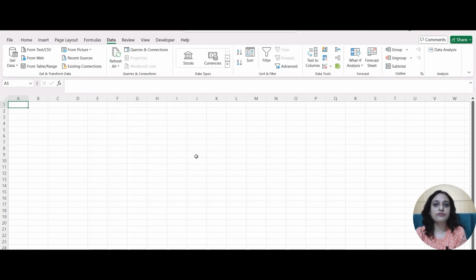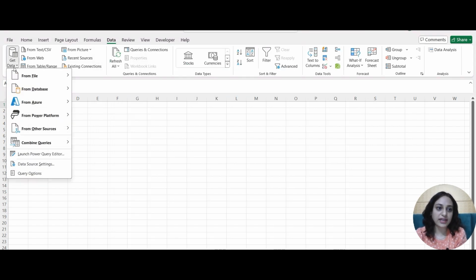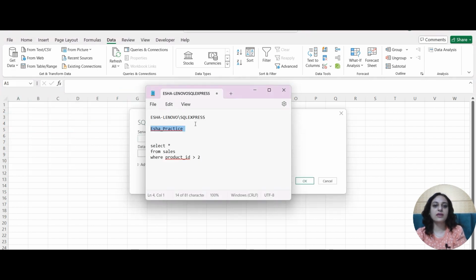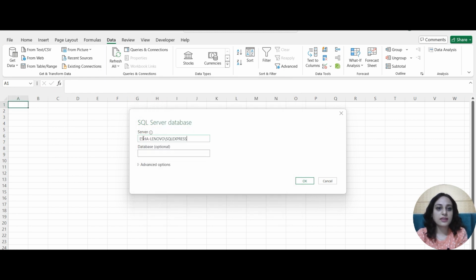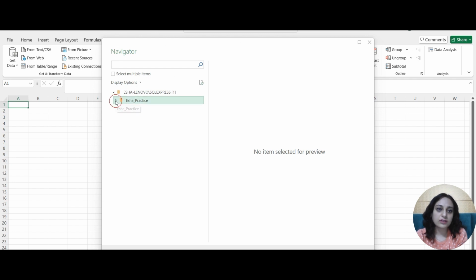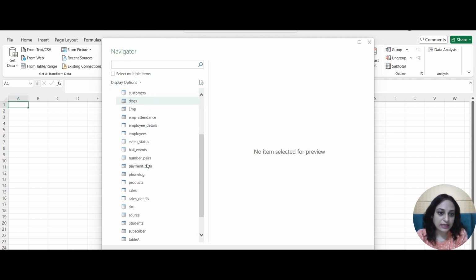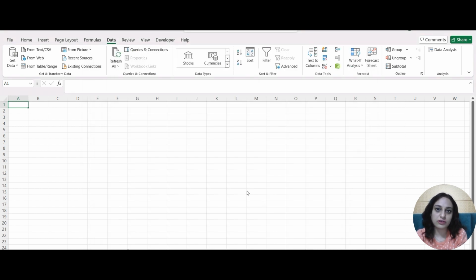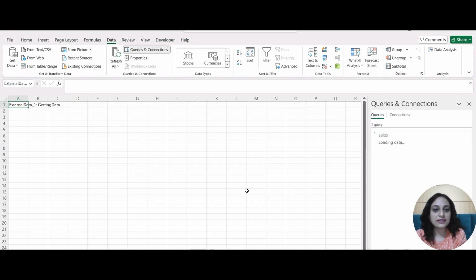In case I don't need to filter down my data, I can directly click on Get Data from Database SQL Server and just give my server name, which is this. Then giving a database name is optional. So you can proceed by clicking on OK without even mentioning your database name. Now I can select any tables like say sales table and click on load to load the entire data set without filtering it down. See, it's that easy to build connection with SQL Server in Excel.